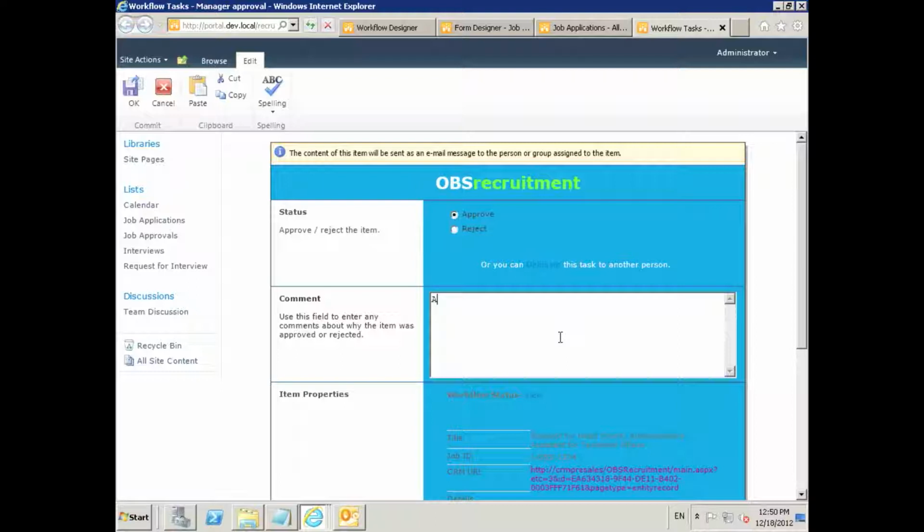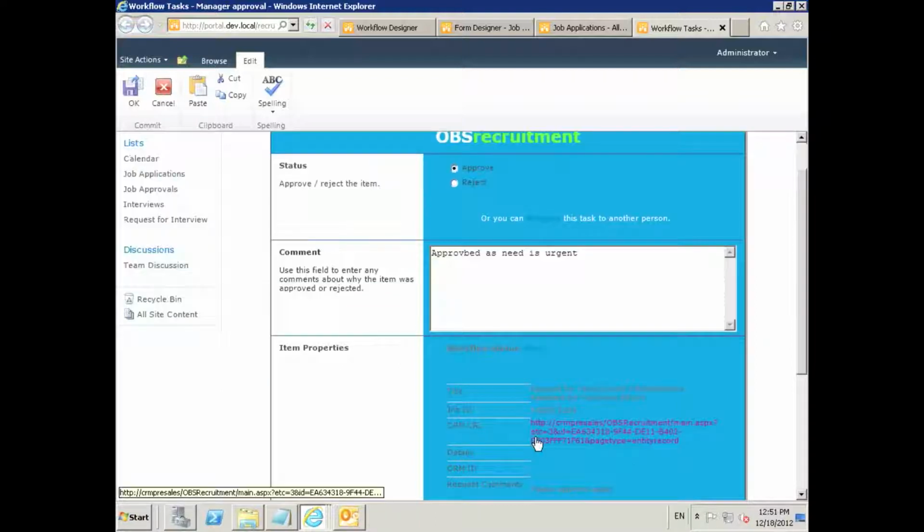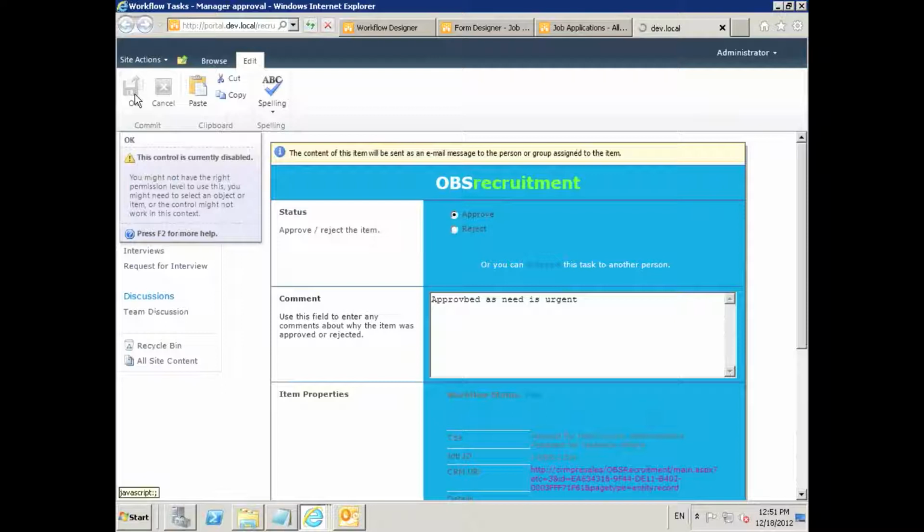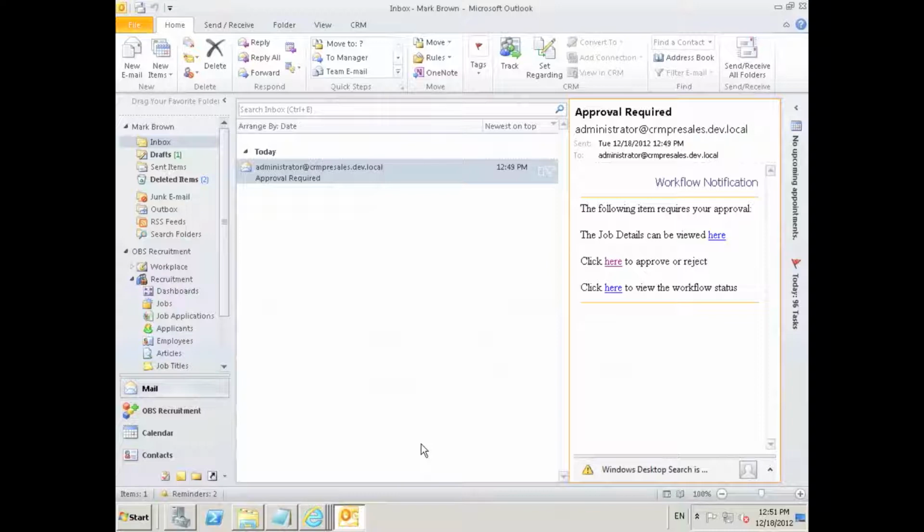Again, in this view I can also see some job information and the URL through to open up the job inside Dynamic CRM. I'm going to say OK, which will now continue to initiate the workflow. And there I can see a number of the workflows that I've already approved. I'm going to come back to Outlook, and the last thing that I'd like to do is have a look and view the workflow status.